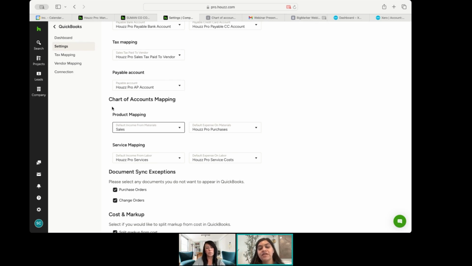GC Pros should have that available to them pretty soon, where you could also do a more specific mapping. And also, our integrations team is working on cost code mapping. So if you have cost codes in QuickBooks, you could map your cost codes created in Houzz to specific cost codes in QuickBooks. So these two features for GC are something that we're working on. We don't have an exact ETA, but it's a super exciting feature, and I'm excited for that to be rolled out and for all of you to see how that's going to look as well.